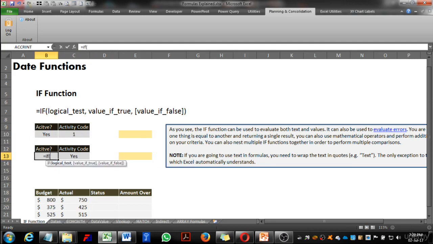Similarly, if C13 is equal to yes, I want 1 when the condition is true, otherwise I want 2. So we got 1 here because our condition is met. If there was something else here, we would get 2. As you can see, the IF function can be used to evaluate both text and values. It can be used to evaluate errors.